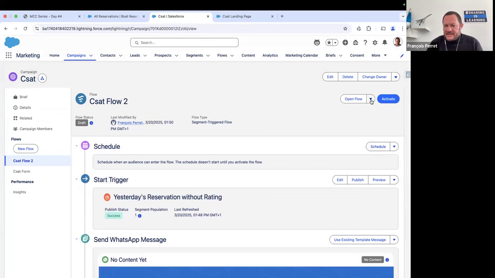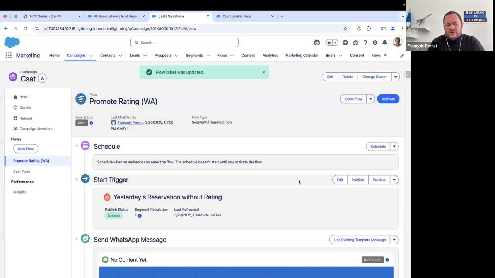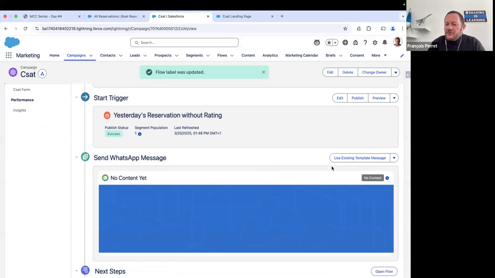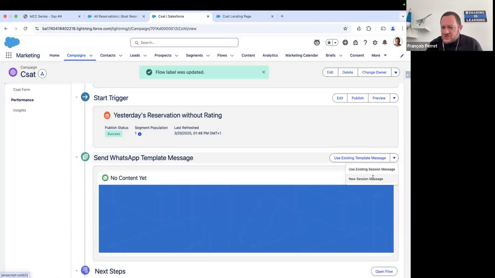flow. So as I said, we can change the label. So I call it promote rating, and I will add WhatsApp to remember that this is a WhatsApp message. And here I will create my WhatsApp. So normally we would use an existing template message, but those need to be created inside Meta, because you know WhatsApp is a Meta brand. Here we don't have this in this specific org, so we'll create what we call a new session message.